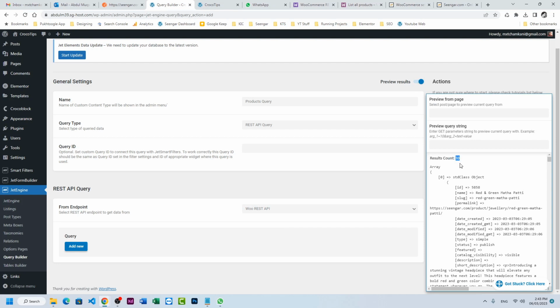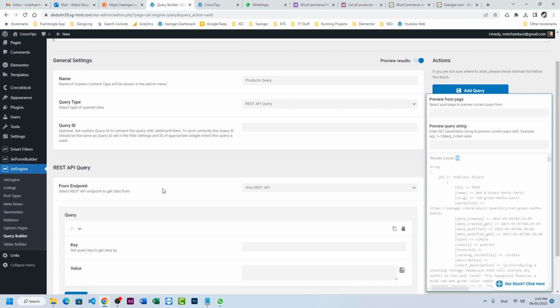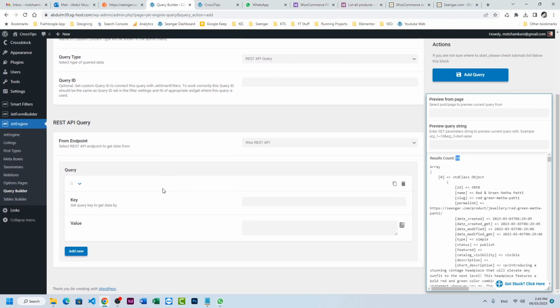So we got 10 records. By default, WooCommerce will push 10 records only. If you change per page, it can give you 100 also. Now, important thing, some members in Crocoblock community were asking about filtration. I tried it last time, even now I will try, but it's not working. Maybe it's under development or maybe it's a bug. I'm not sure. Crocoblock team should check this.